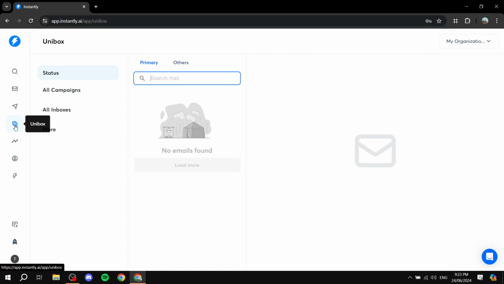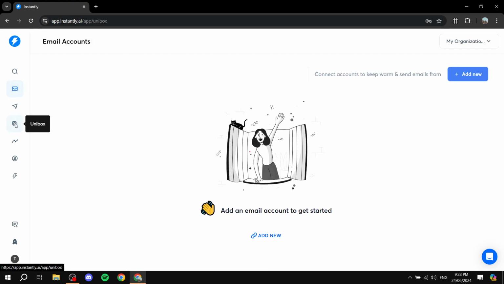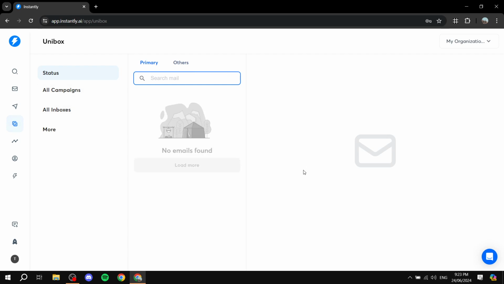But here, this just makes things a lot easier because you can just check one Unibox for all the emails. So let's say you have 10 email accounts here. You don't really need to go through each one of these 10 emails. You can just check them all out from here.